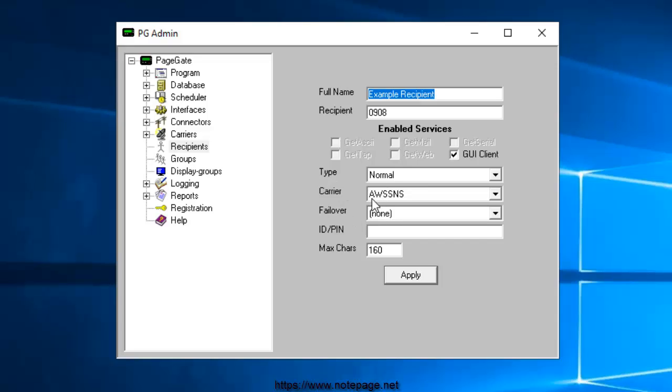Set type to normal, and set carrier to AWS SNS. For information on the failover field, have a look in the Failovers and Failover Scenarios section of our documentation.